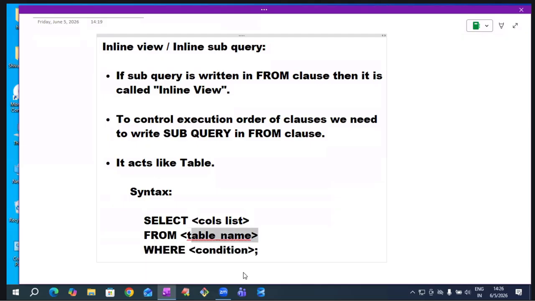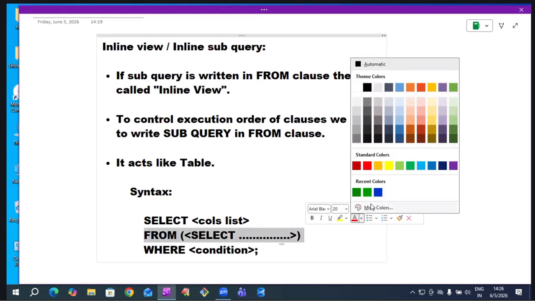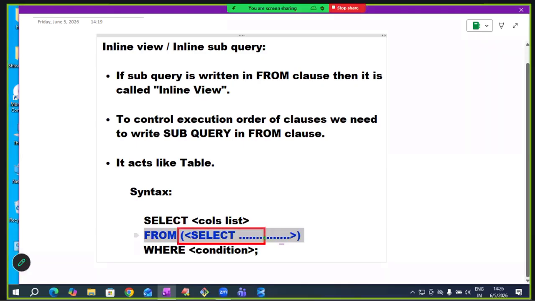But now, instead of writing a table name here, I am writing a subquery. You already know a subquery is always select only. So now this subquery is called inline view. If we write a subquery in the from, this is called inline view.